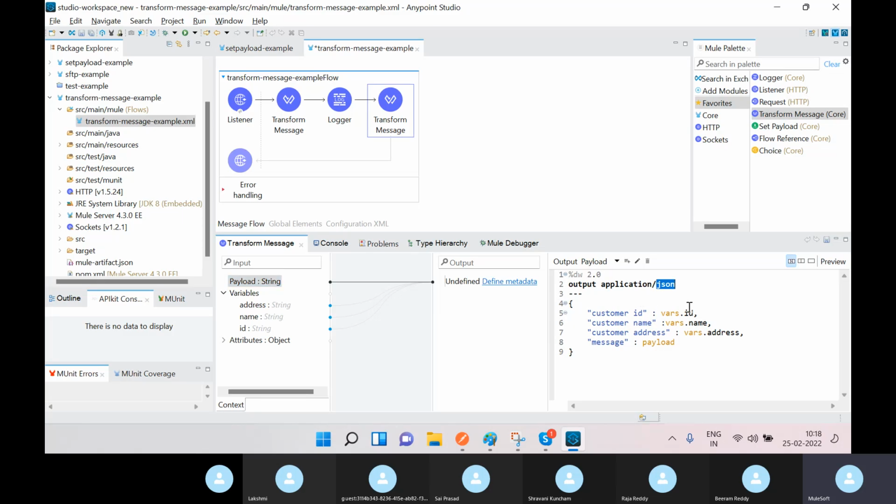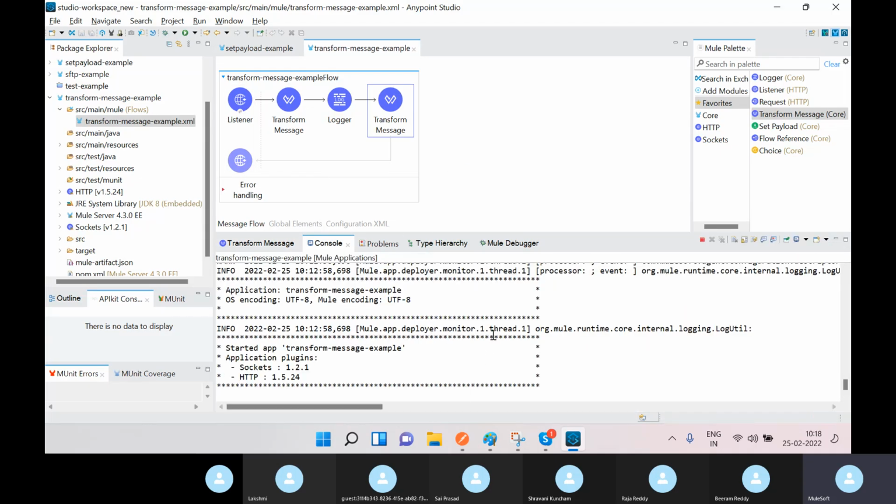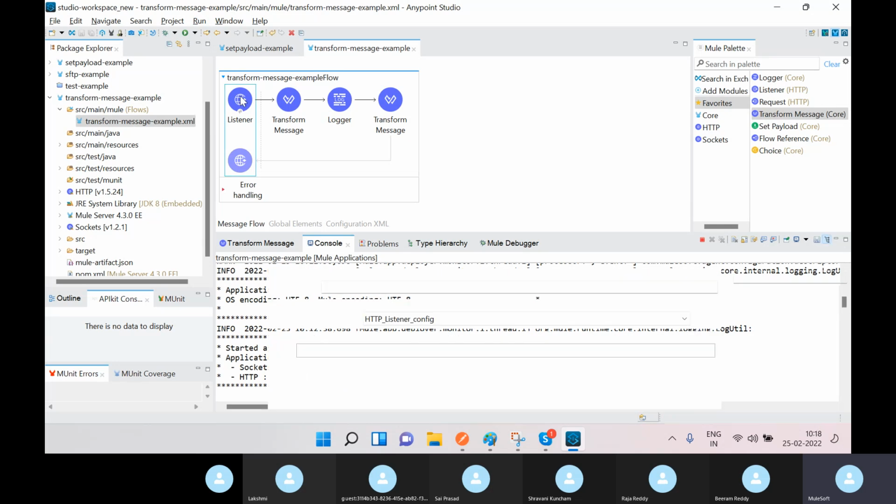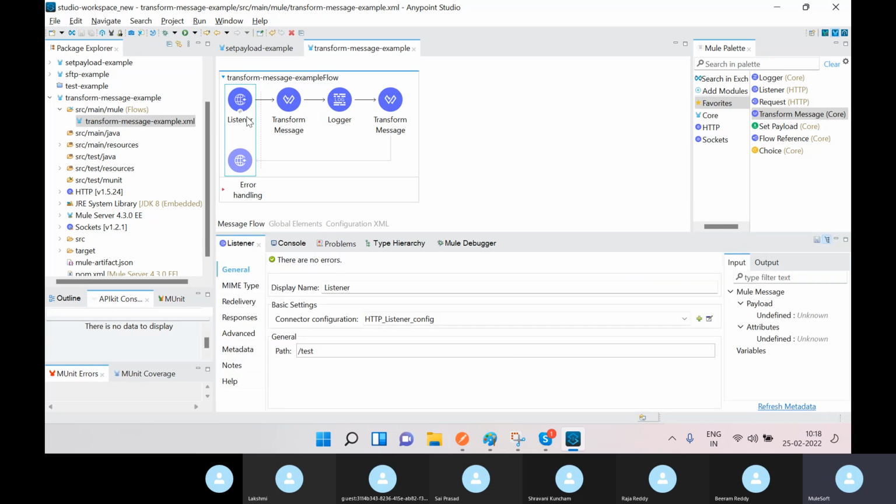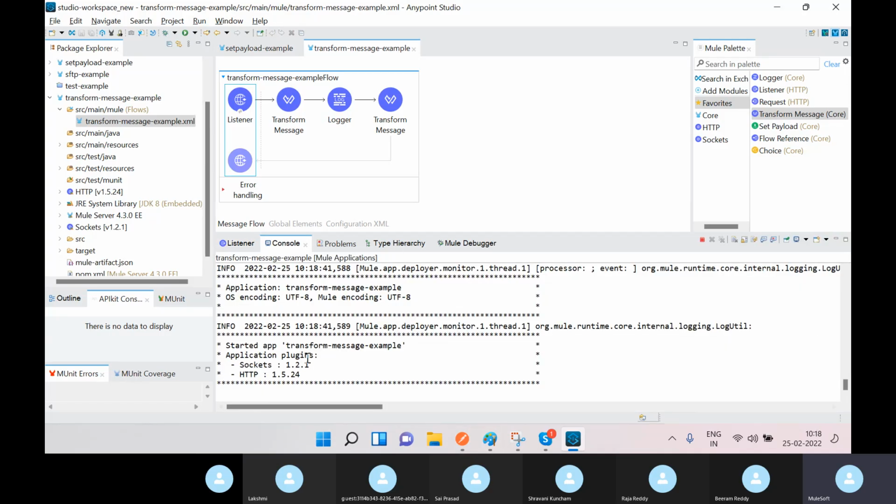If you give here JSON, it will transform into JSON. If you give here XML, it will transform into XML. I'll show you how it will convert and everything. So now everything you have converted into a payload. Again you are converting all this data into a payload, right? So finally this payload will be given to the browser. Let's see this application. So it is redeploying. So what is my path? Test is my path. What is my port? 8081 is my port. So my application got redeployed.